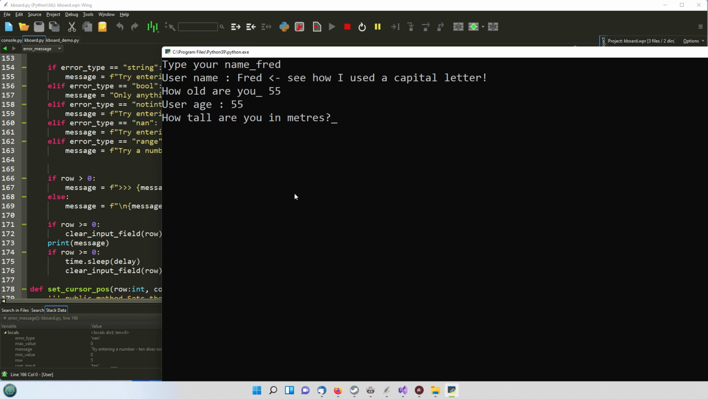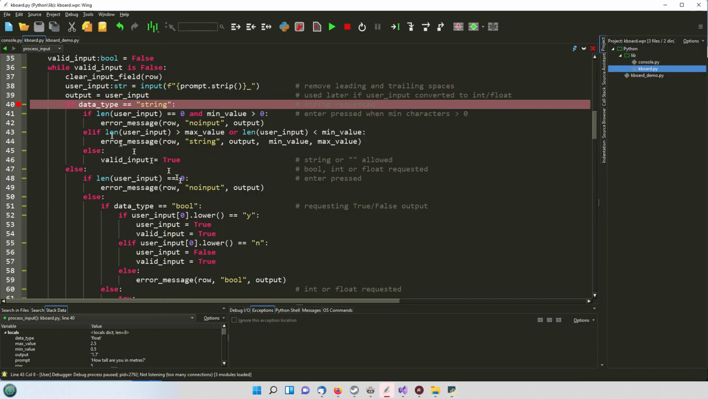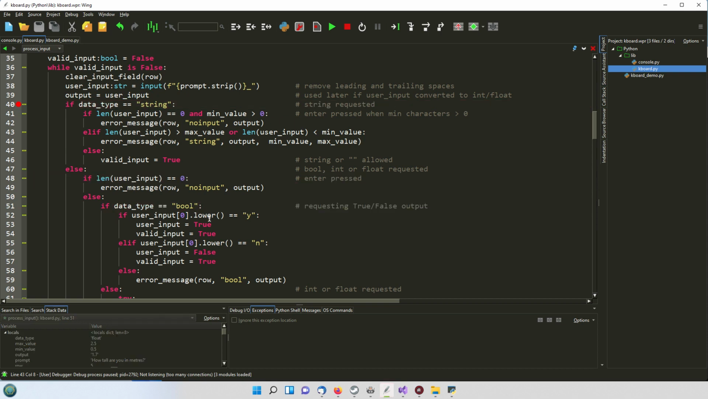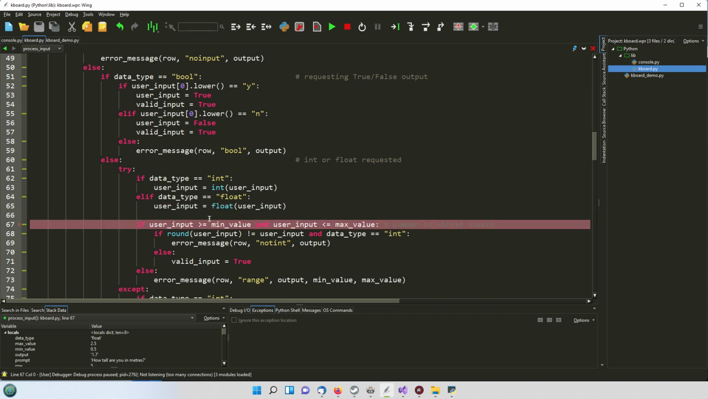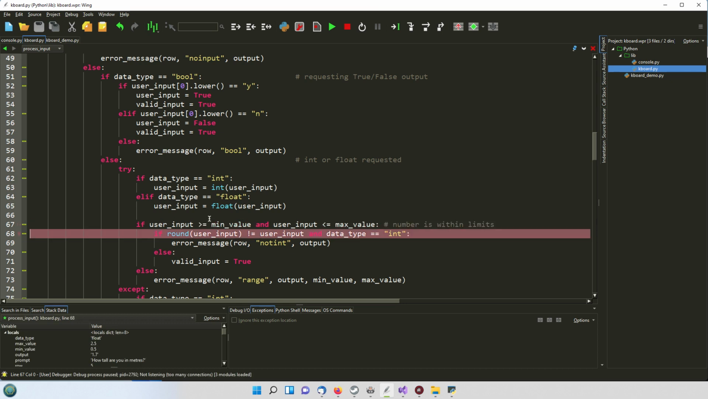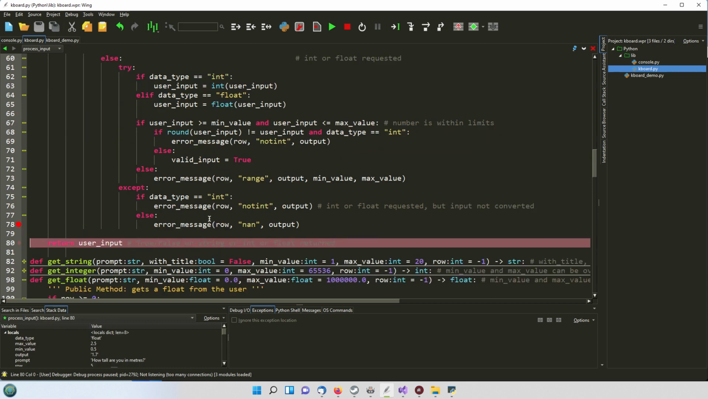Let's put in 1.7, and this time it will be accepted because the conversion is correct. So user input equals float user input, doesn't error. So we're checking whether the user input is okay with the minimum and maximum values, and returns it. So let's hit the green button again.